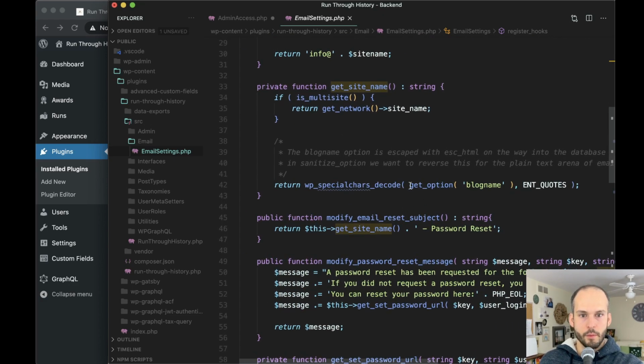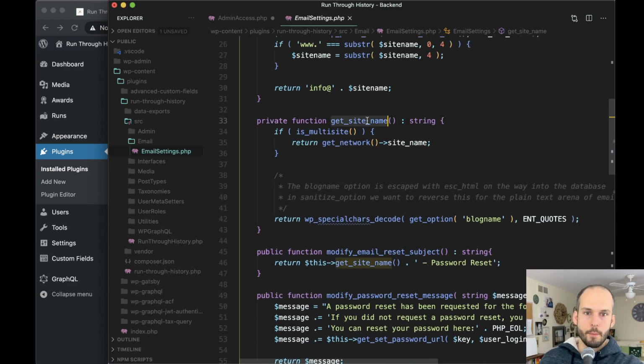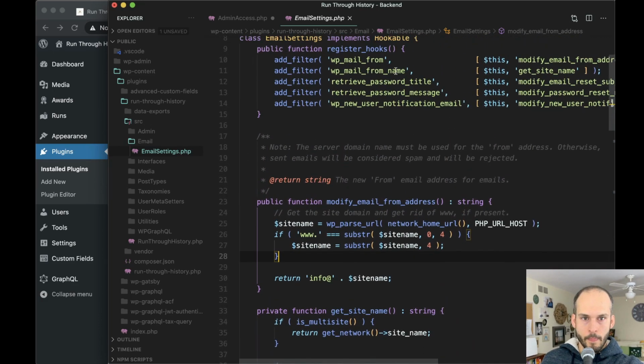I'm doing something similar. I'm just saying, when the email gets sent, instead of saying it was from WordPress, grab the name of our WordPress site, which is Run Through History, and then call a function to make sure we're decoding that and it's in the right format. So when emails are sent, it'll say it's from Run Through History instead, just to customize that a bit further.